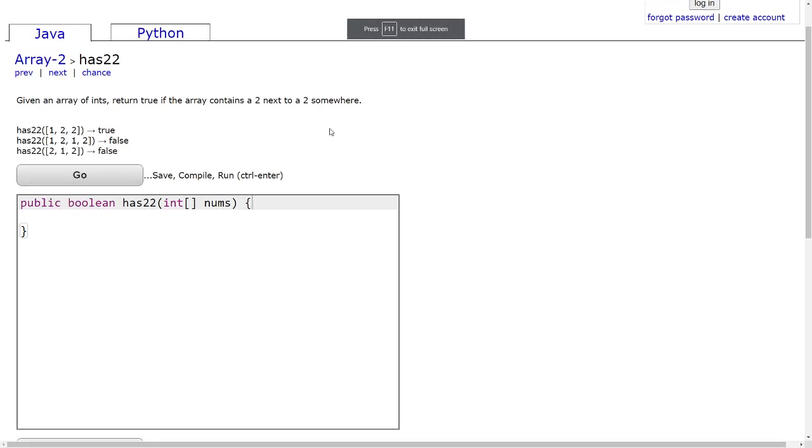Let's take a look at the solution for has22. This one is fairly short. So we're given an array of integers and return true if the array contains a 2 next to a 2 somewhere. Basically, if there's an element 2 and then the following element is also 2.